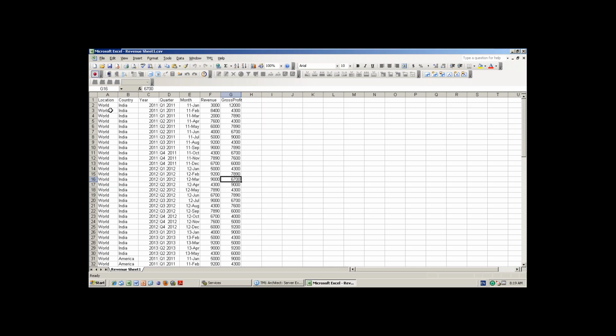Yes, please. The dimension is the region. Okay. Region dimension, which contains world and the children would be country. That means the next location column is the parent and the country column is the children. Am I right? And the next dimension would be year, quarter, month. So that means you have created one dimension. In this, year, quarter and months are children. Okay, cool. Then revenue and gross profit is one more dimension.